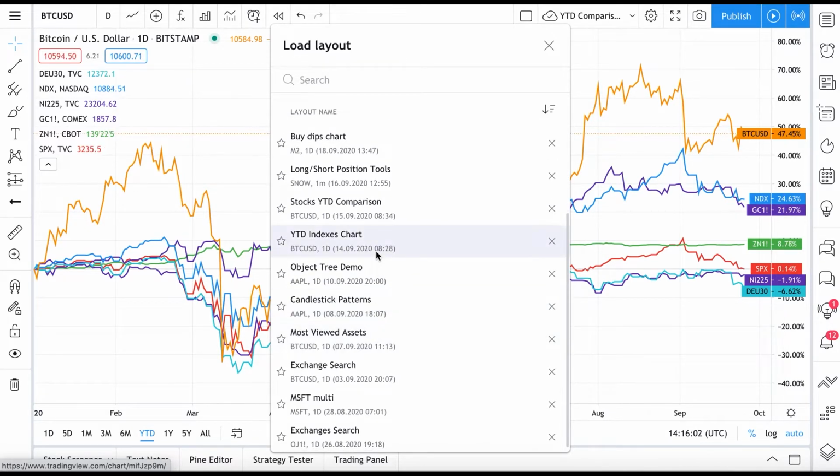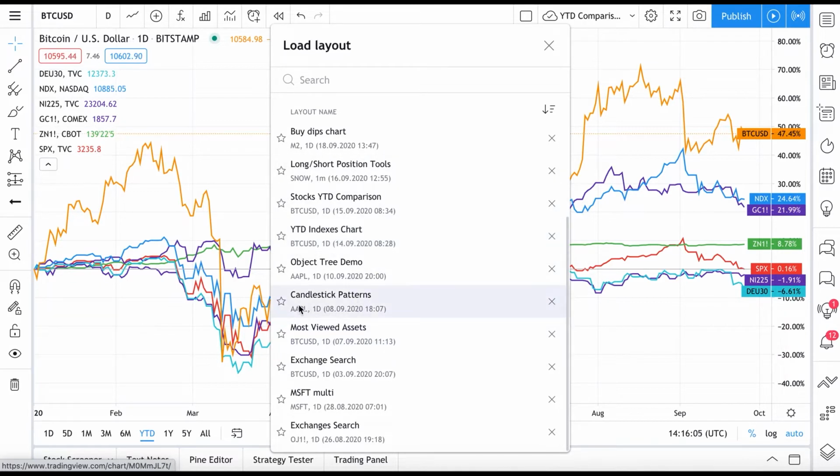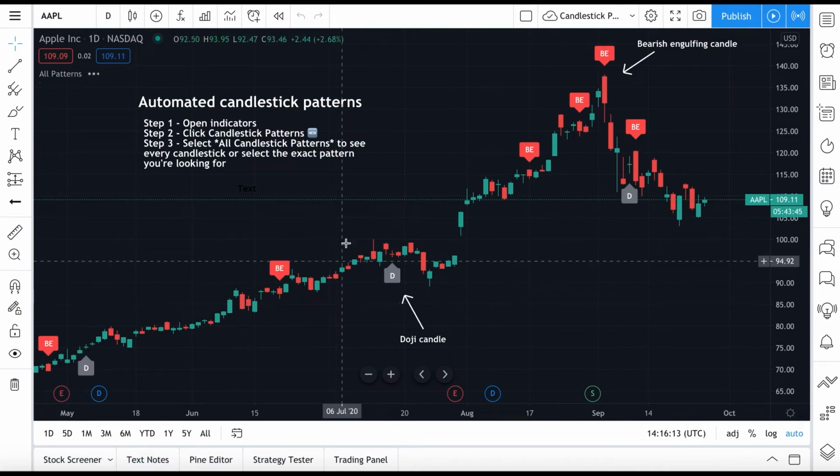Now let's say we were to click one of these charts that we've saved. For example, candlestick patterns. We made this chart and we want to go right back to it. So we click, and here's our candlestick pattern chart.